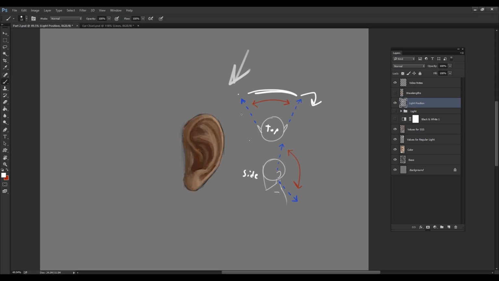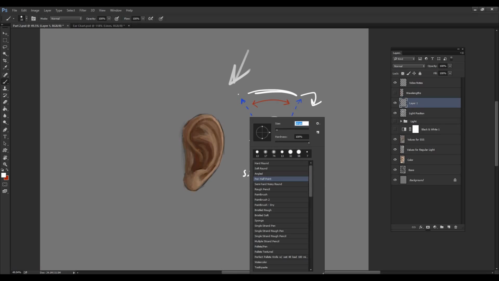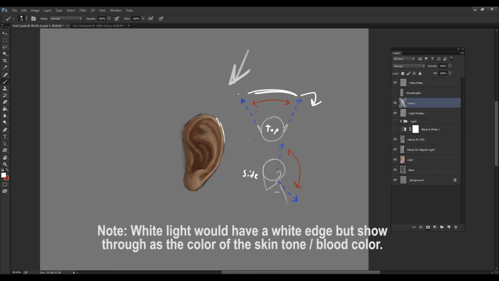There's sometimes a bit of an edge that forms around the ear, like a white edge or whatever the color of the light is. So you get something like that.